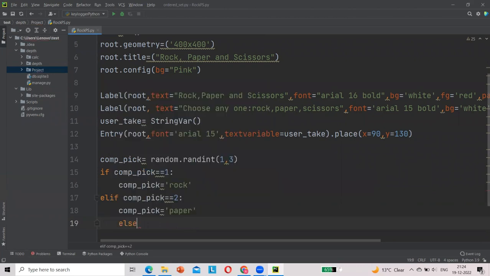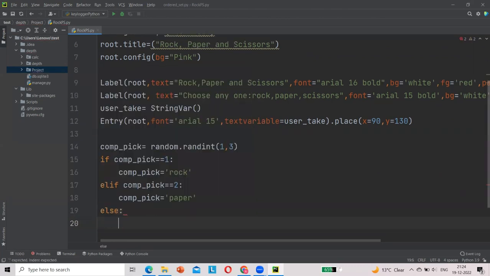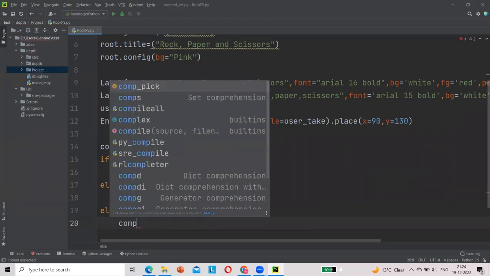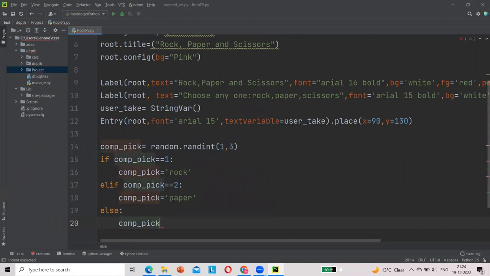Then else, the last condition, comp pick equal to scissors. Okay.